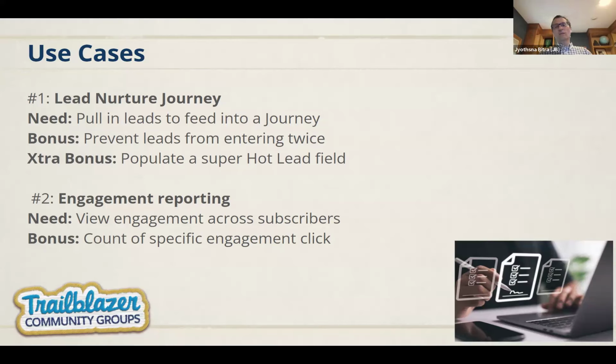And then our bonus is, can we get a count of that specific engagement or a click for each subscriber, or maybe for the entire email. But we want to find only those clicks for those that have clicked on a specific button on the email itself. So we want to get very specific on that. So that's our bonus there.